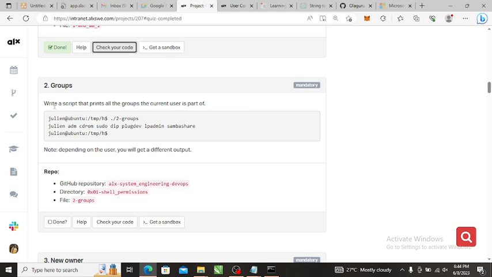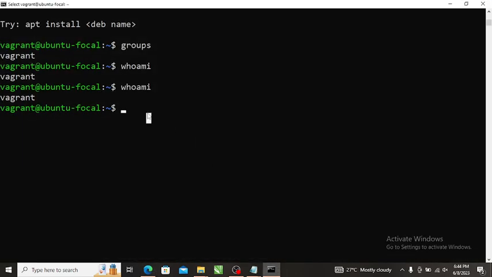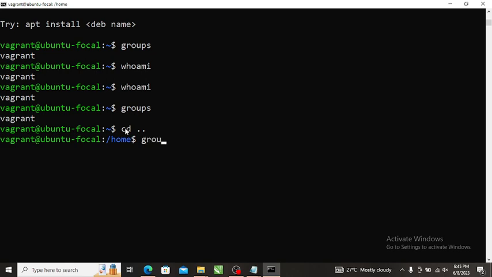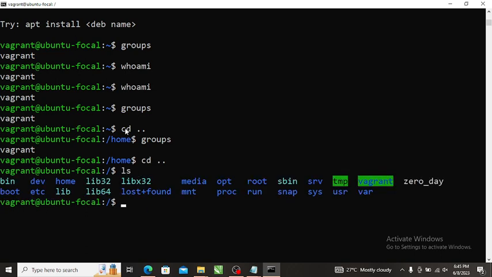Write a script that prints all the groups the current user is part of. To print all the groups, I think you just do groups, and then I'm only part of the vagrant group. Let me see the directory outside, to see if in home. Let me do groups here and see. Still vagrant. Let's go further back outside and list the contents, and see if we have another group. All the groups here is just vagrant.